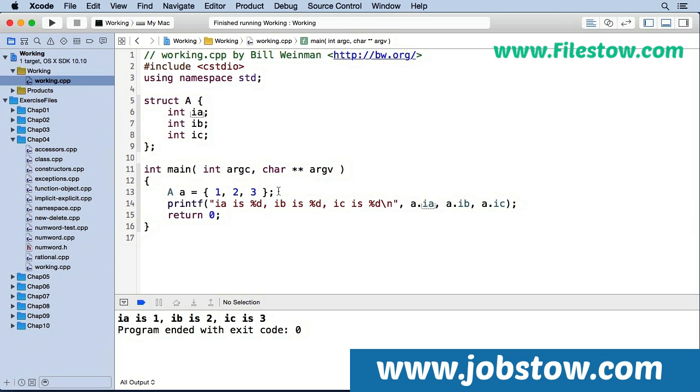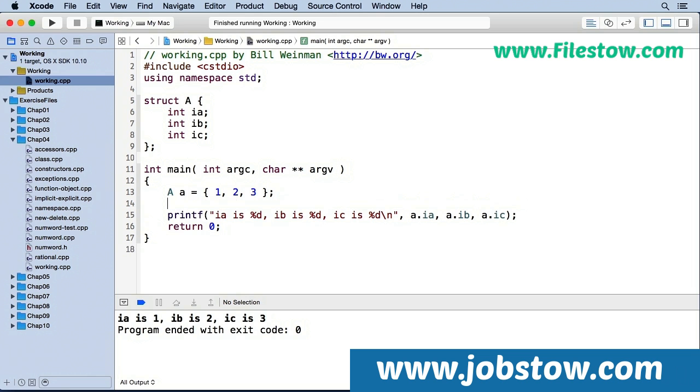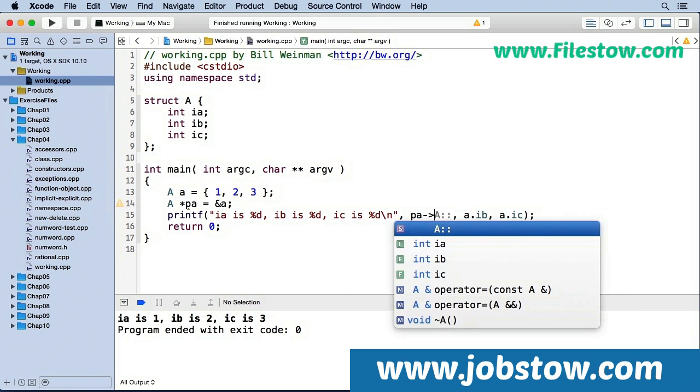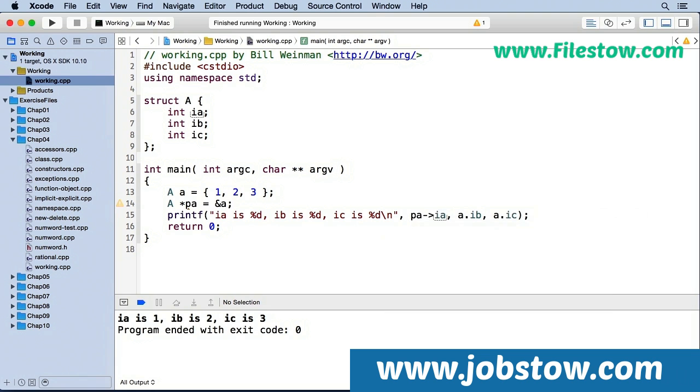Now, if we had a pointer to the object rather than accessing the object directly, so I could do something like this. I can say A pointer. So this is a pointer to an A class object, and call it pA. We need to give it the address of A rather than A itself. And so now we have a pointer to A, and if I want to access these members based on the pointer, I can do it like this. I can say pA and use the pointer selection operator like that.